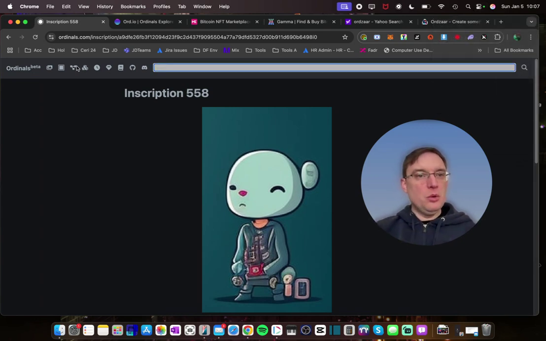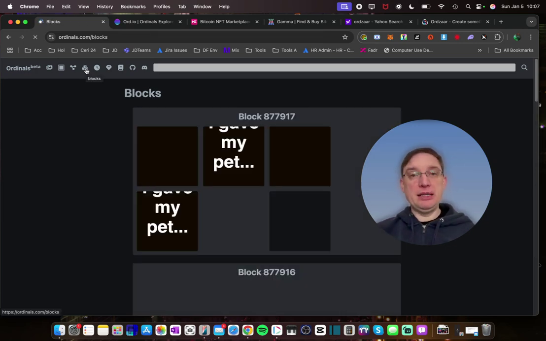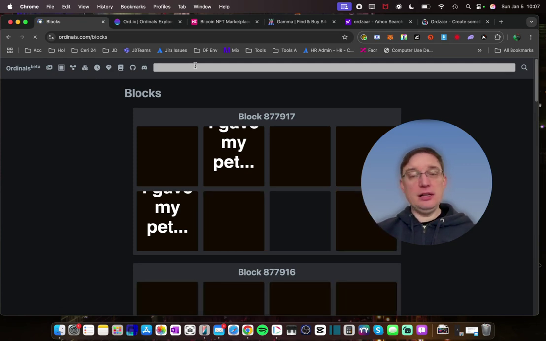Good. What else have we got? So we've got collections. We've also got blocks. Now, blocks are literally that, the blocks on the Bitcoin network. And you can see there's a search bar here. So if you wanted to search block 877917, that's what you get.